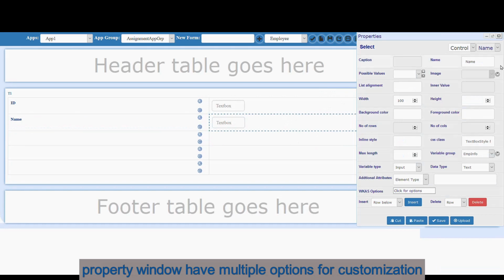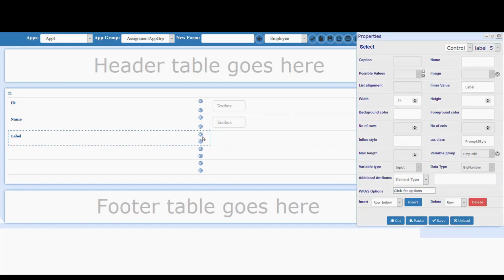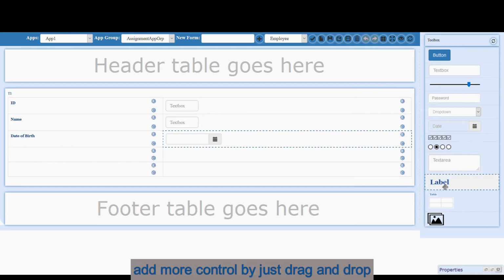Properties window have multiple options for customization. Add more controls by just drag and drop.